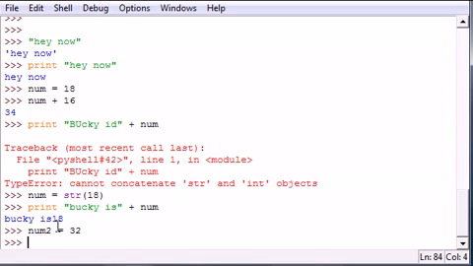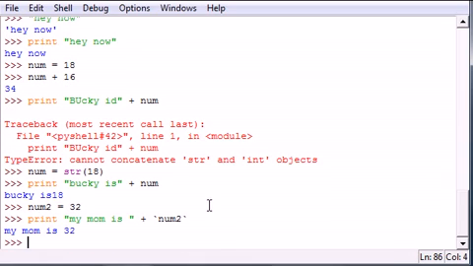Alright, here we go. Let's say we got 32 stored in num2. So anytime we try to concatenate that to a string, it's going to give us an error message. So let's go ahead and print my mom is, add num2. Now this would give you an error message right here, since this is a number and this is a string. So how can we convert this to a string without using the string function? All you'd have to do is put backticks around it just like that. Now once you press enter, bam.